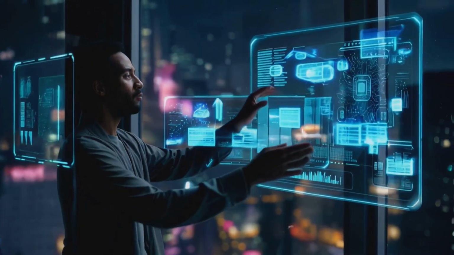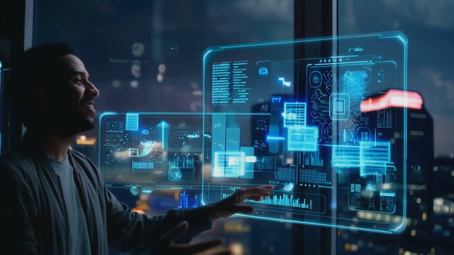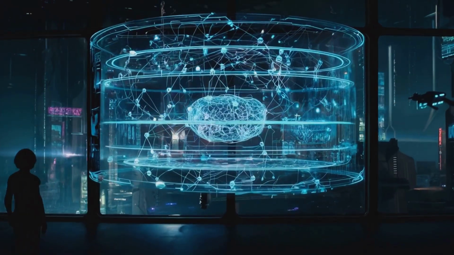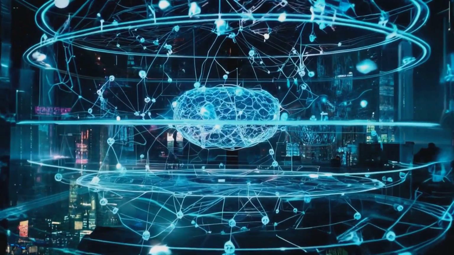Wow, we've covered a lot today, from the basics of neural networks to real-world applications and key concepts in deep learning. Remember, this is just the tip of the iceberg. Deep learning is a rapidly evolving field with endless possibilities.